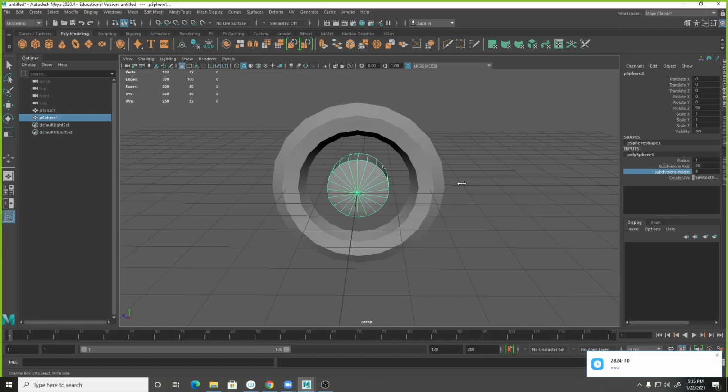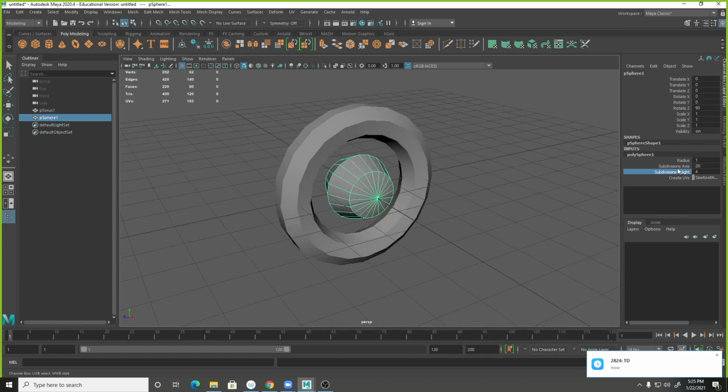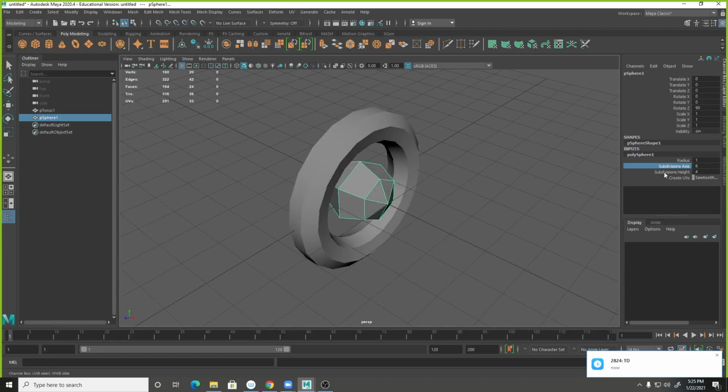How about, that's enough. And subdivision axis, let's do 6 or something. It's up to you. How about 6? Easier. Okay. I'm going to squeeze this a little bit. Scale it. Here we go.